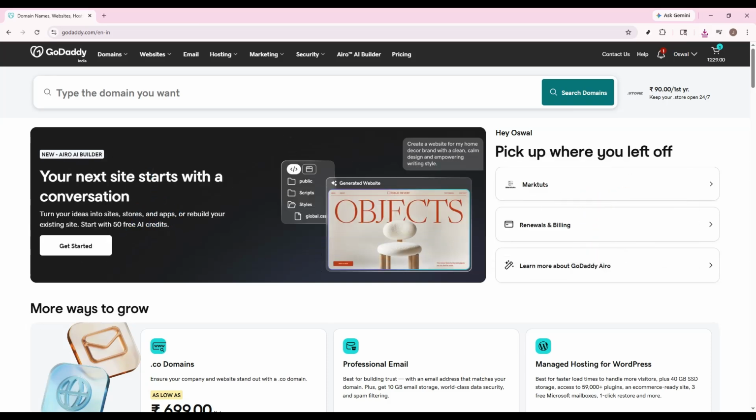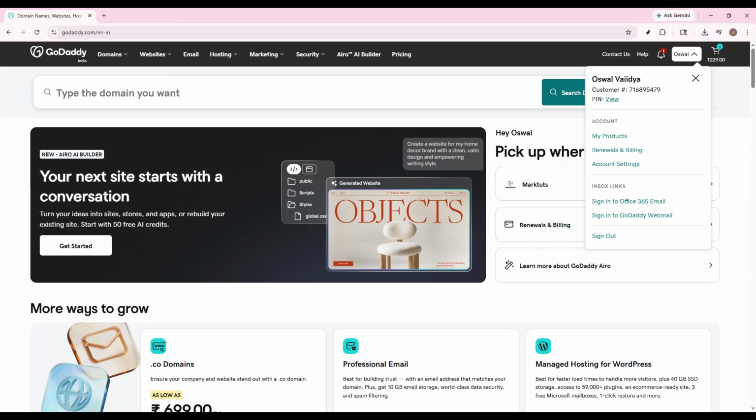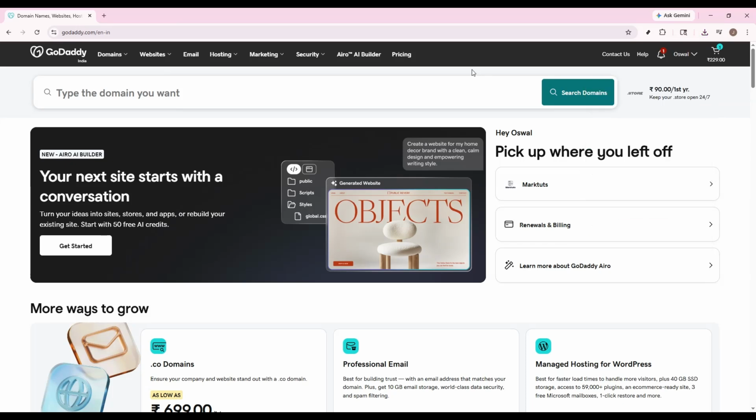First, open your browser and go to the GoDaddy website. If you already have an account, sign in with your email and password. If you don't have one yet, you can create an account during the checkout process, but signing in first usually makes the whole process faster and smoother.